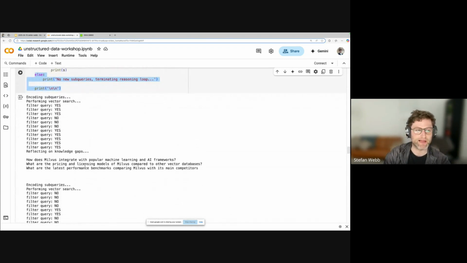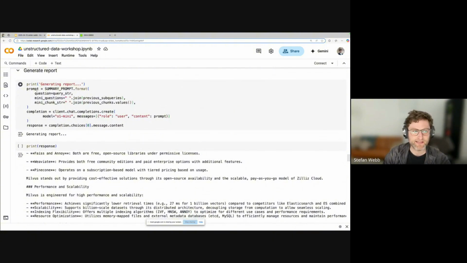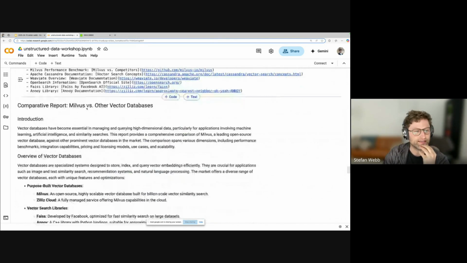So here's some example output. You can see encoding subqueries, performing vector search. It's then filtering, deciding whether to include or exclude each chunk, and then doing reflection. And then we just run the summary report on all of that retrieved data plus the subqueries. And here's the output here.